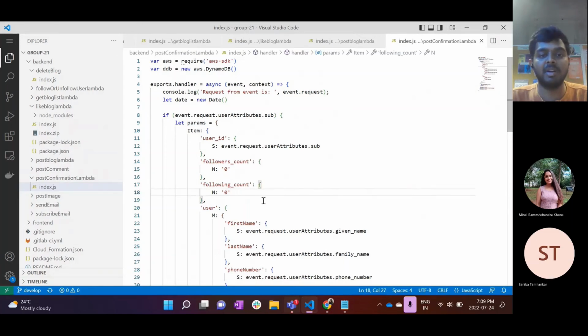this lambda function will be triggered once the user confirms the sign up through mail. So this will essentially store the user data in the DynamoDB. So in a way, only after confirming the user's email will we have the user information in the DynamoDB.